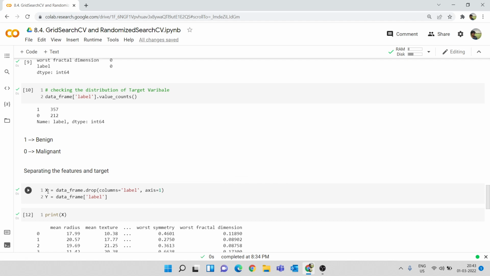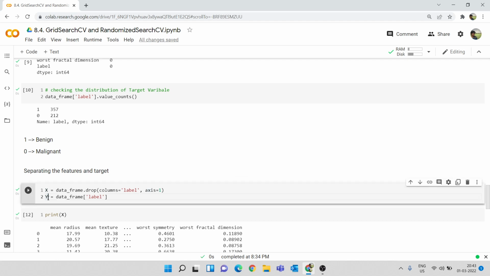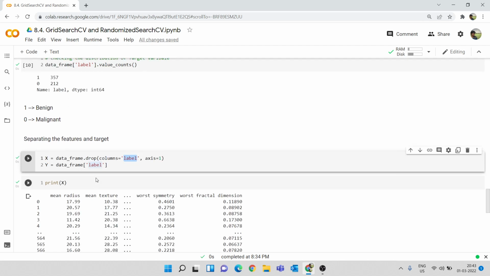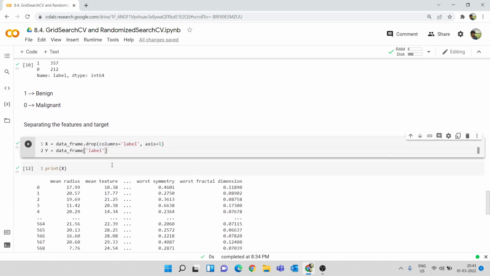All the features will go to the variable x, and the target, the label, will go to the variable y. So we use data frame dot drop: we are dropping the label column and storing the other columns in x, and we are storing the last label column in y. So this is what we are doing.